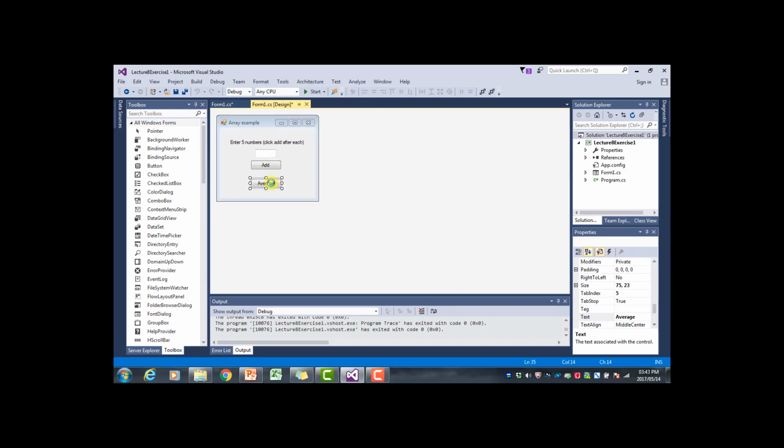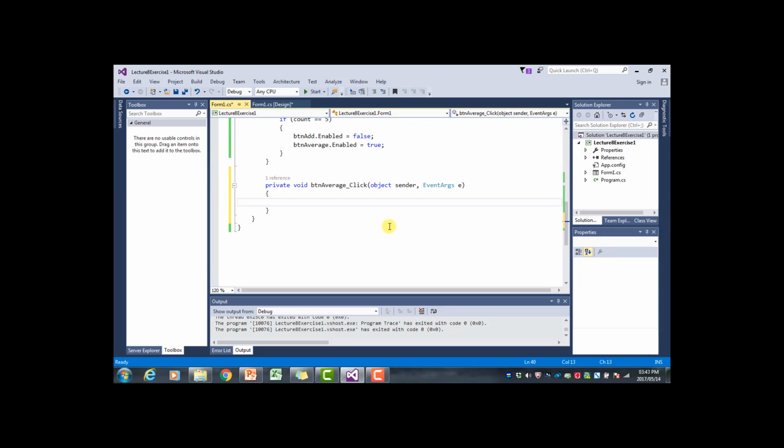Okay. So open up the average click event. So now I can just go and add up all the values in the array and then divide them by 5. So I'm going to create a variable called sum, which I'm going to initialize to 0. Okay, and then I'm going to use a for loop, and the counter of the for loop will go from 0 up to 4. So I'm going to test for less than 5 and increment by 1. And then inside the for loop, I now want to add every element of the array to sum. I'm going to say sum is equal to sum plus numbers, which is my array, index i.